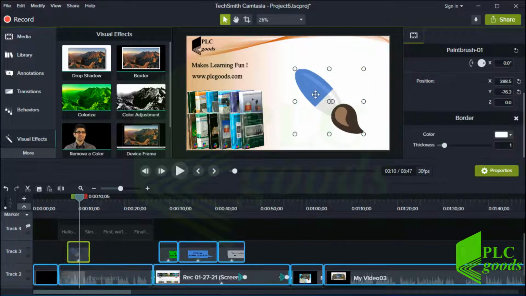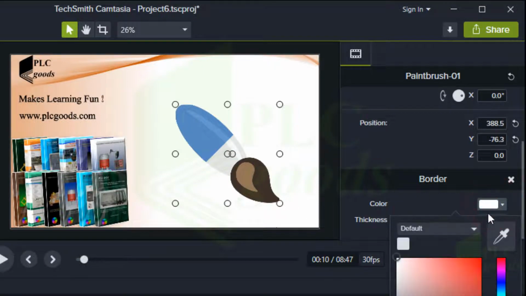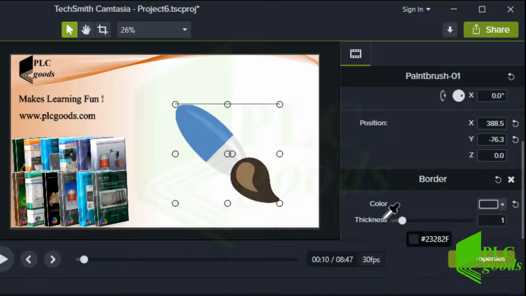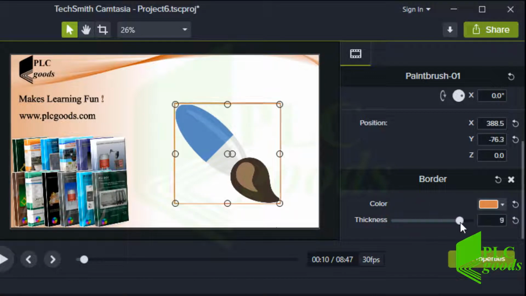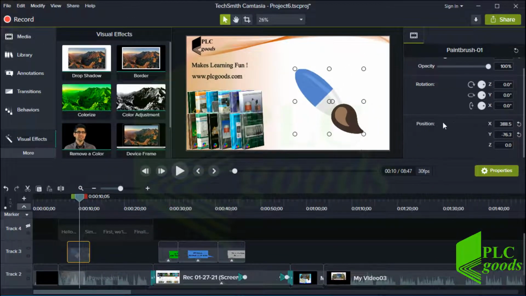The border effect. Well, I can't see anything right now, because, as I mentioned before, my canvas size is very large. I need to change the border color, and also increase its thickness. Alright, let's test the next visual effect, the Colorize Effect.